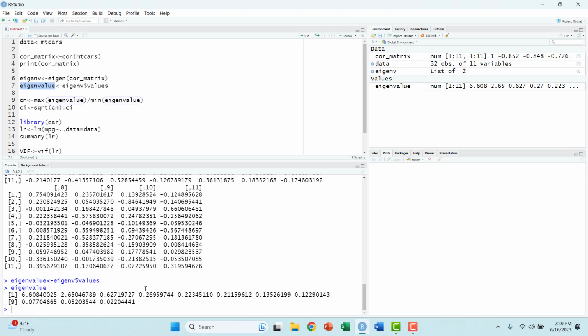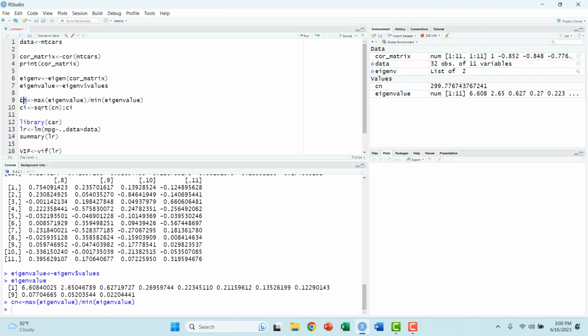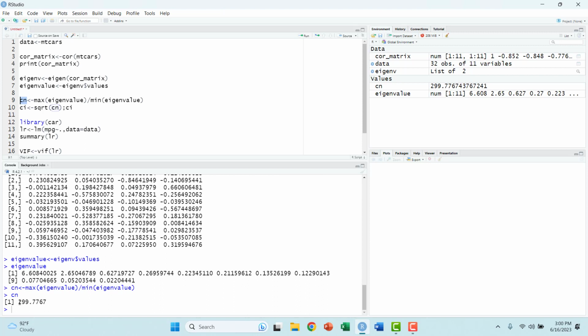Using these eigenvalues we will calculate the condition number and condition index. We know the condition number is the ratio of the maximum eigenvalue and the minimum eigenvalue. So we write the function here and run it. To see the condition number we run the code again. So we found the condition number is 299.7767.